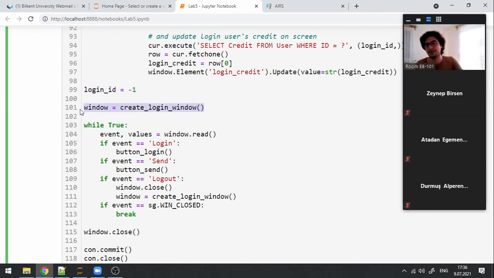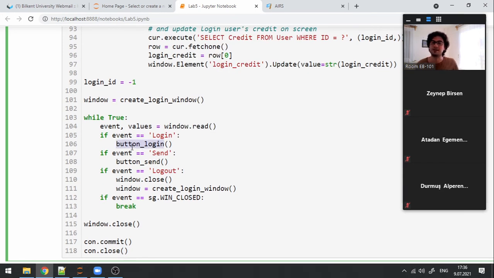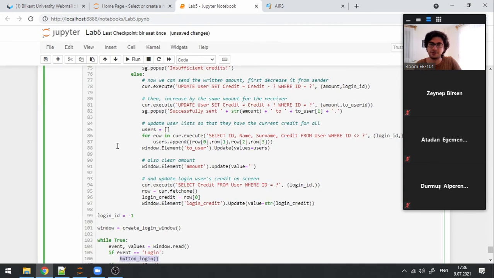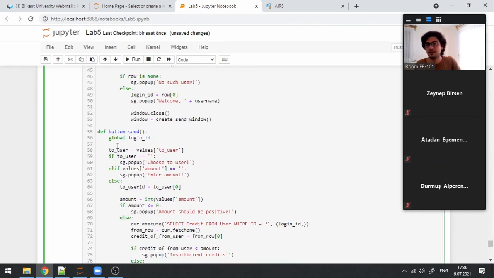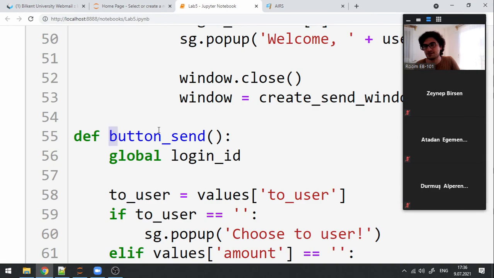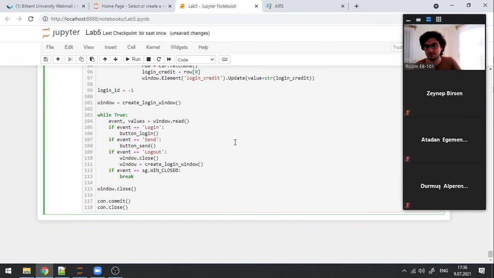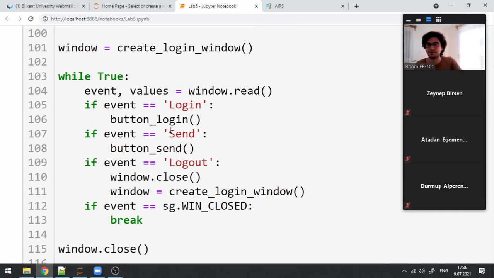So we create the initial window, and we are reading the events and values. We check the events. Based on the event, we call functions. So these functions, for example, whenever I click on the login button, I can directly write the code for that function there. But if you define the functions separately, then it will be easier to design them. So for example, in here, whenever I click on the login button, I'm going to call the button login function.